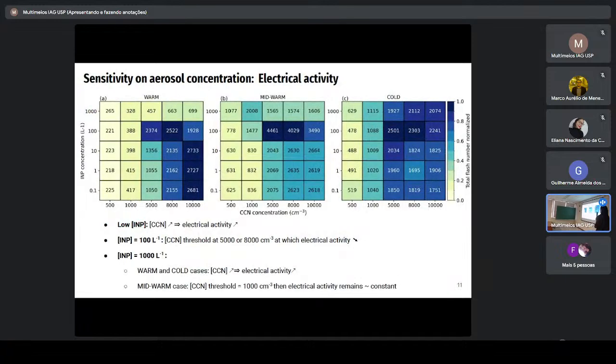So the different behaviors that we saw in the ice production tendencies can be seen also in the electrical activity. Here it's the same plots from the last slide, but we have the total flash number during the 1 hour simulation. We can see at lower INP, so the first 3 rows, that when we increase the CCN concentration, we increase the electrical activity. And then at higher INP concentration, we have thresholds, linked to the high atmospheric processes.